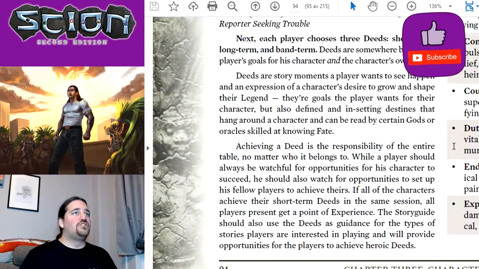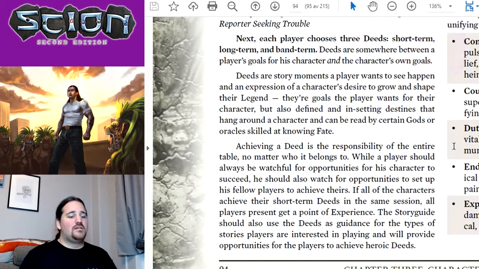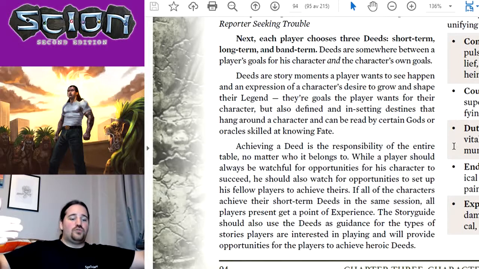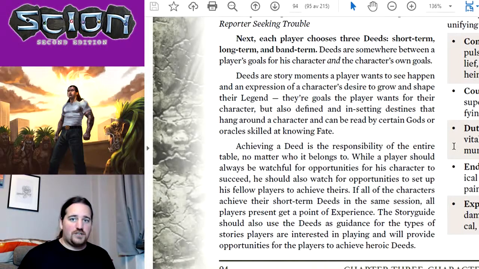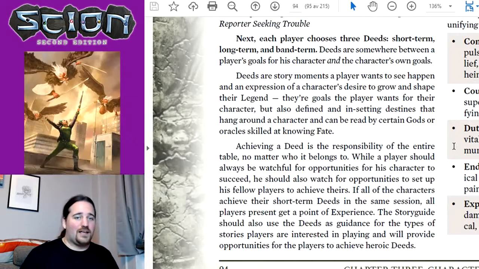Next, each player chooses 3 deeds: short term, long term and band term. So in this case we're only going to focus on the short term and long term. Band term is when you have a full party of Scions and you all together choose what it is you want to accomplish. Like, we need to take down this bad guy, or it would be really cool if we could buy a flat together, whatever, as long as everyone is involved in that. And that's the band deed.